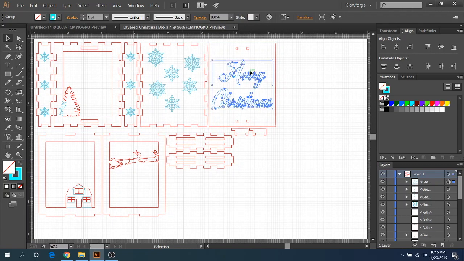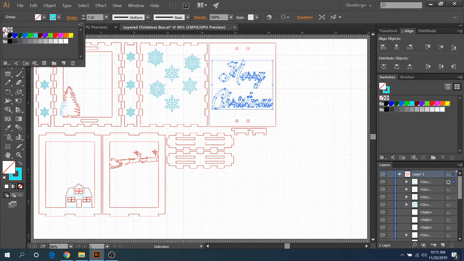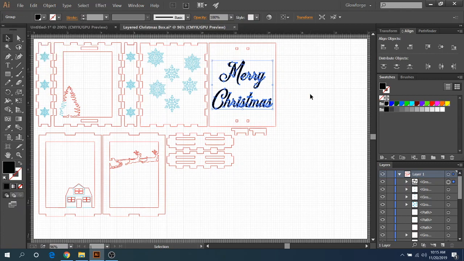But let's say, for example, I wanted to engrave the words Merry Christmas instead of scoring it. The reason why I have it on score is just to save some time for the actual cut and scores there. So you can just, like we did before, change that into a fill. And now it's going to engrave that Merry Christmas on top.